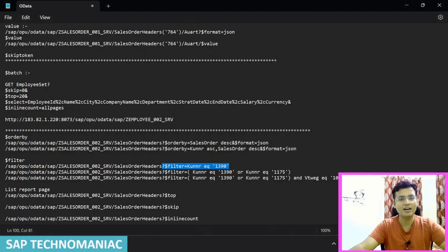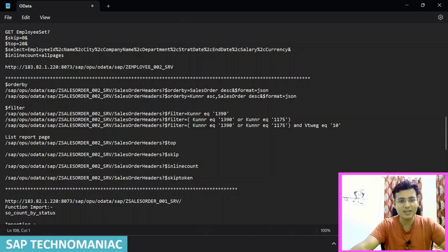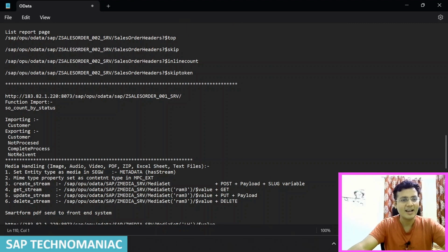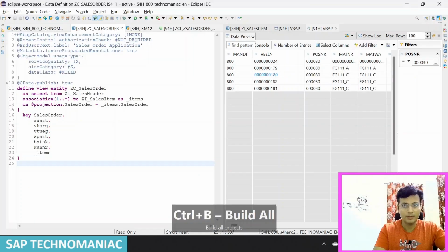So like that you can explore it more. And filter is also working without any implementation. Order by is also working. Top and skip are also working. Inline count is working. Skip token is again server side paging, and obviously we don't need server side paging, so no need to worry. And this is how we can see all the query options are working without any implementation.